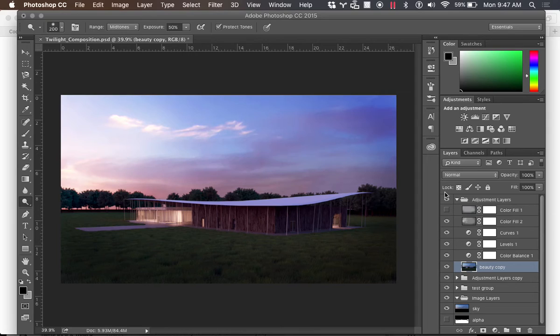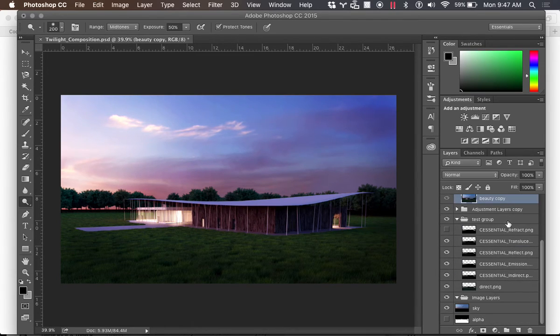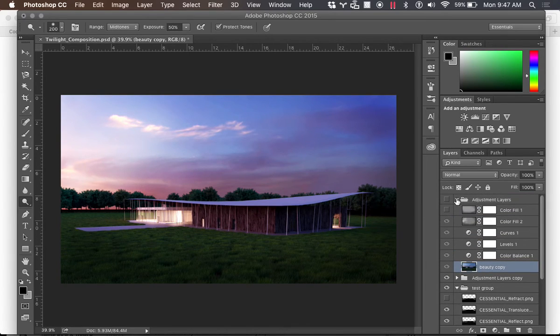Now, I might be able to get closer if I spent a little bit more time working on these adjustment layers and tweaking them a little bit, and really try to emphasize these things and put them together in a little bit different way. But by rendering out these different render elements, these different pieces, we can really adjust each one of these things to a much greater degree.